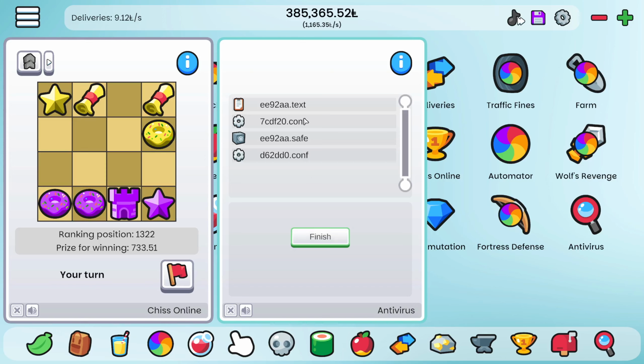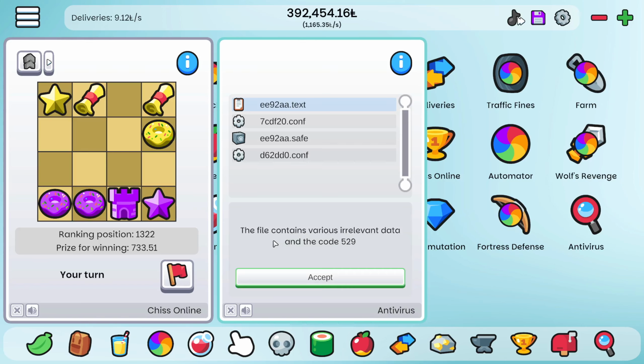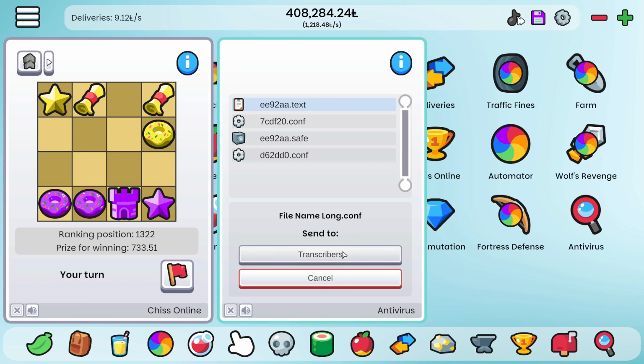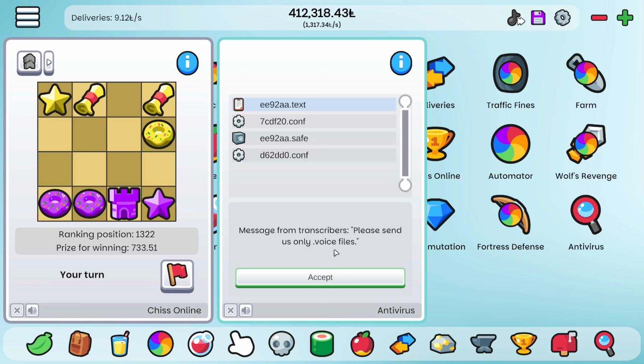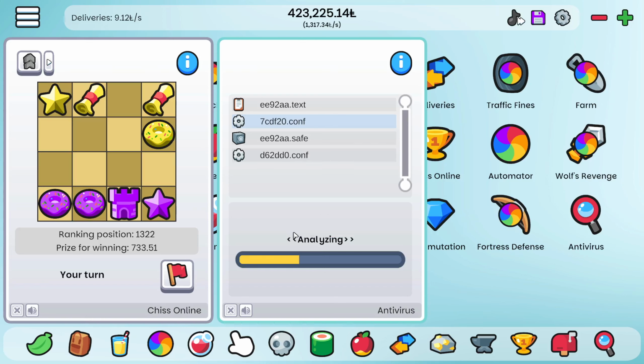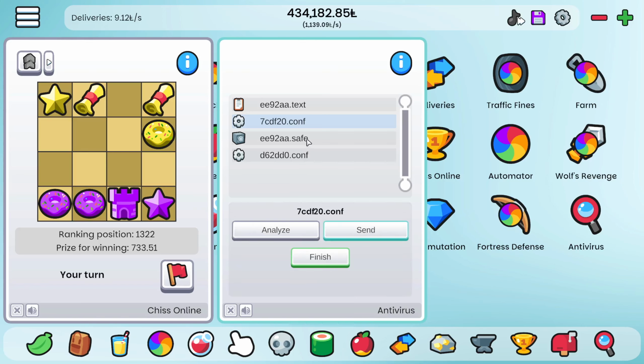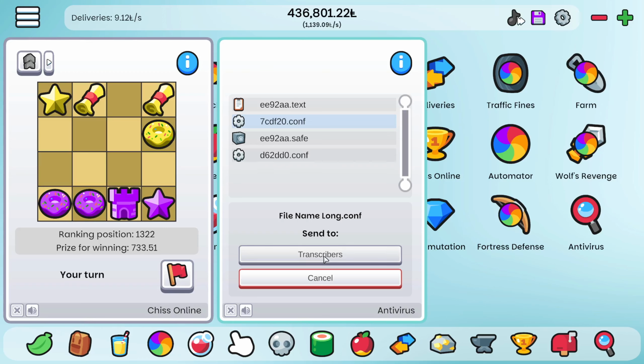Let's see. Analyze. Analyzing. File contains various and code 529. Irrelevant data. Okay, accept. Okay. Send. Send to the transcribers. Please send us only voice files. Okay. Analyze. It's not dangerous, but you must check the conditions related to the program voice files. Okay. Send to the transcribers.